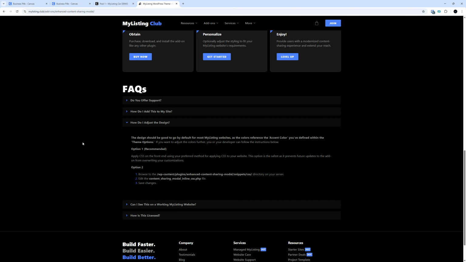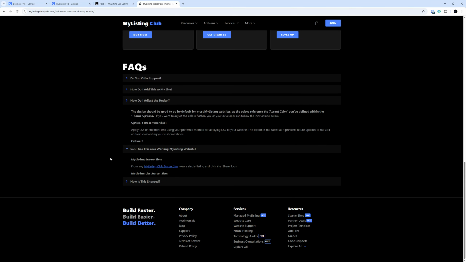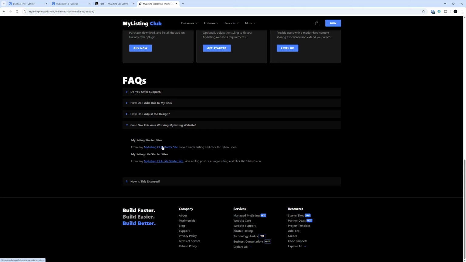You have two options. Option one is the recommended: just apply some custom CSS to finish up the style if you need to. Option two, I give you the files that you need to browse to within the plugin if you want to make the changes there. I recommend option one because if and when this add-on ever gets updated, you can retain those changes. Can I see this working on a My Listing website? Yeah, I'm going to show you in this video the full starter sites, how it looks, and then the current light starter site that I've been working on, which is modernizing the My Listing car demo.